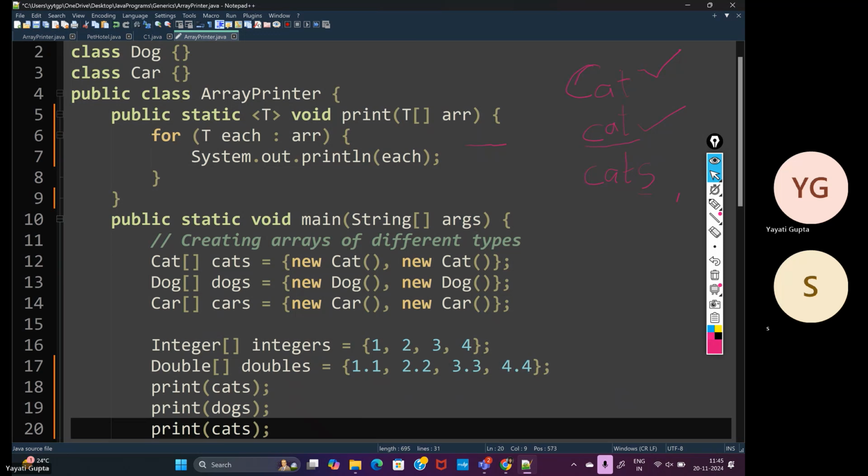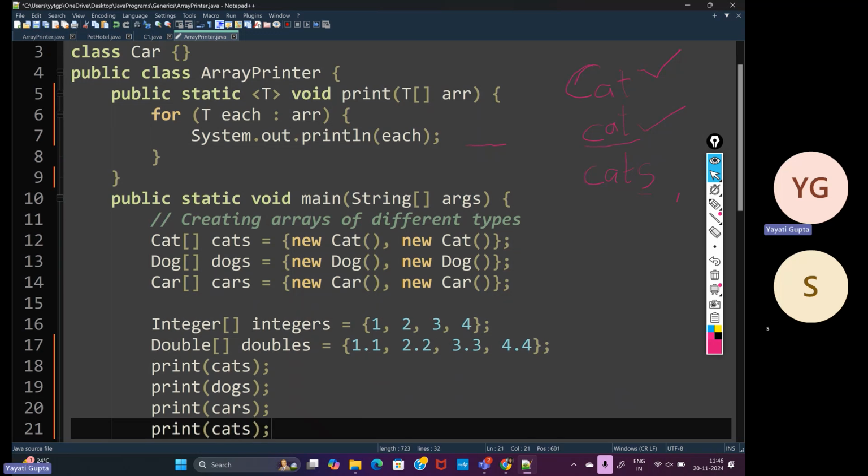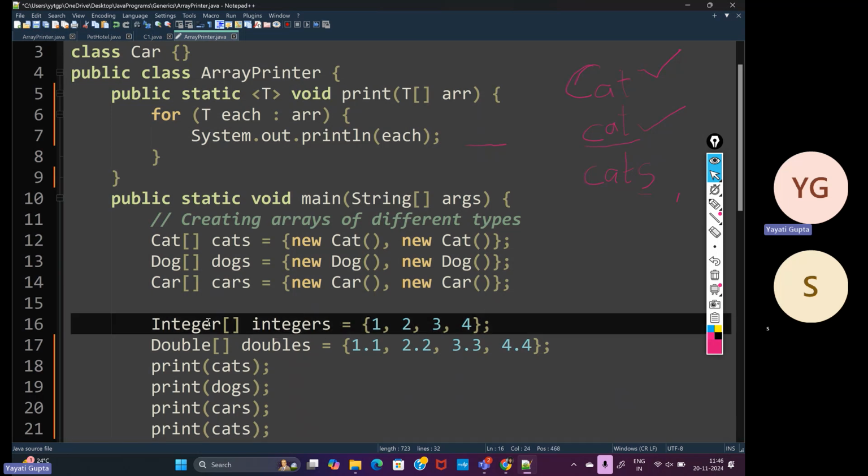dogs, cars, and you can also call it on integers. So you should note that this array that you are making here, this array integers, these values 1, 2, 3, 4, they are not your primitive types. They are auto-boxed, and every value that you see here is an integer object, not a primitive integer.